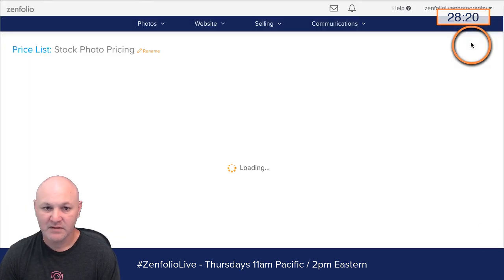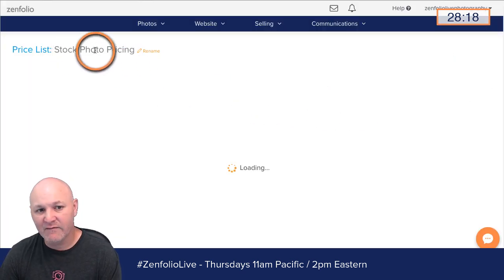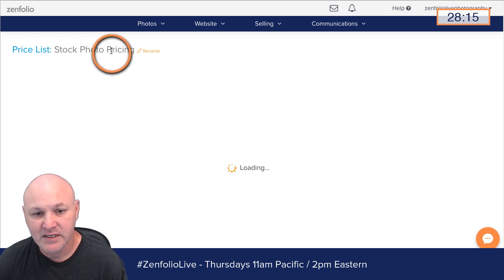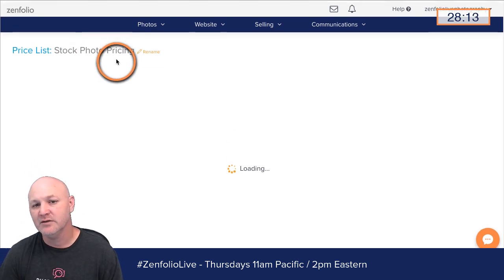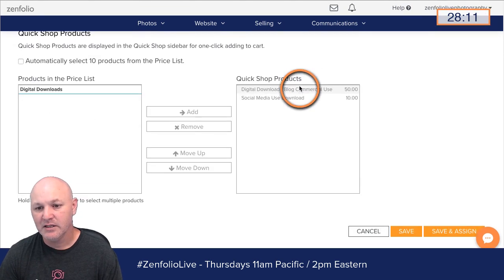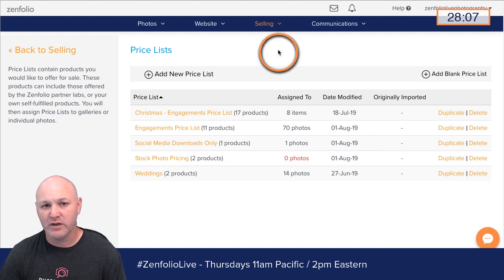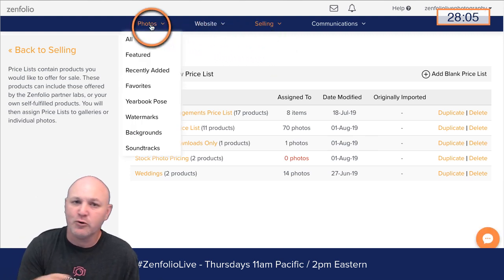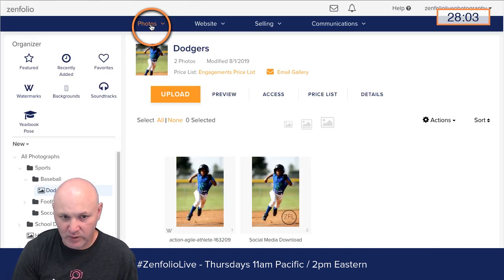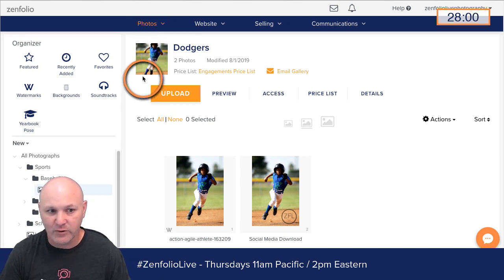Okay, so now we have this stock photo pricing set up right here. Let me scroll down to the bottom and click save. The next thing you're going to want to do after you have that set up is create an area in your account for your stock photos, okay?